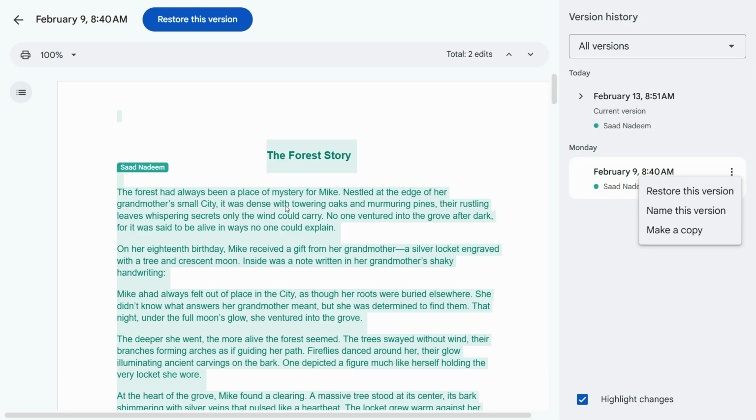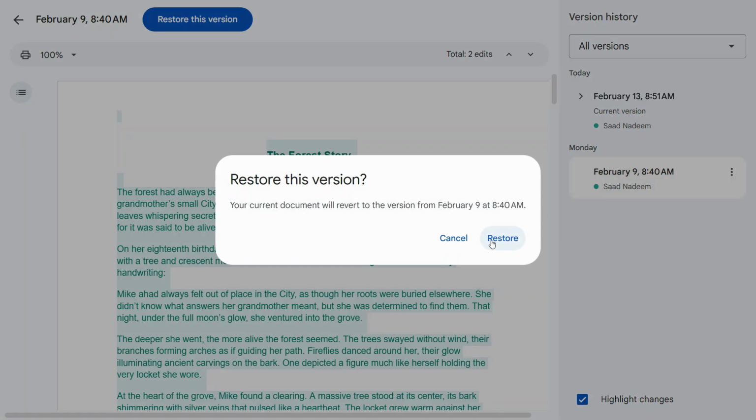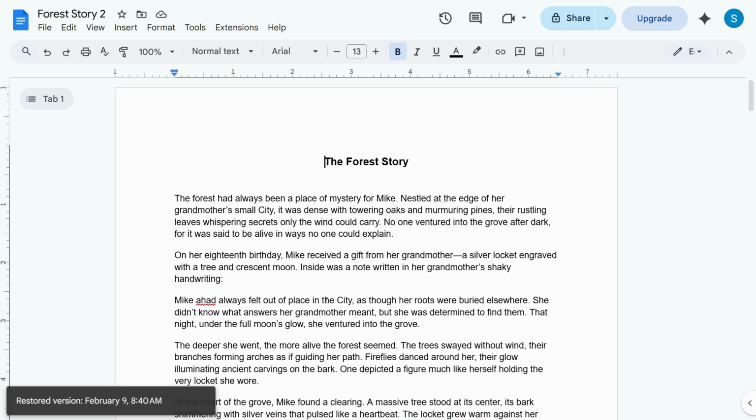So let's say if you want to move to an earlier version, you can restore that version of the copy. Click on restore and you should be able to see the updated document.